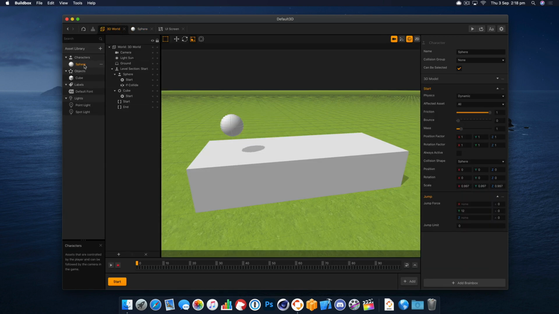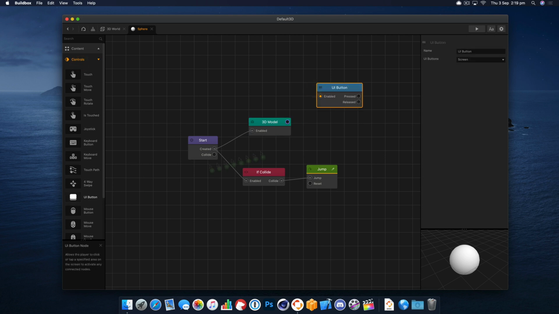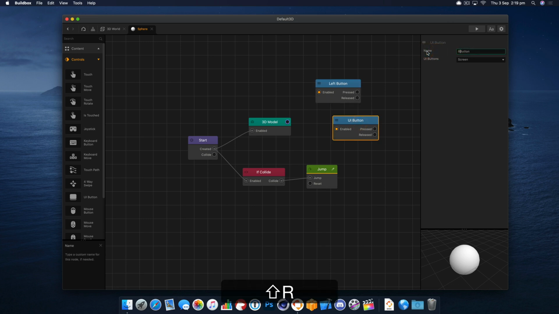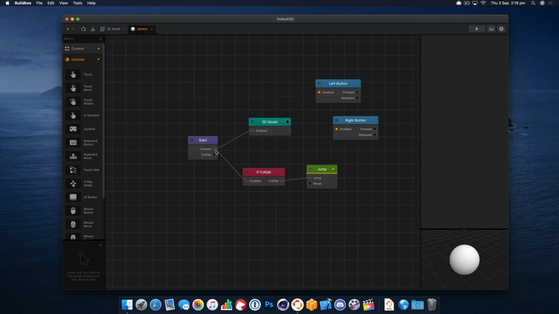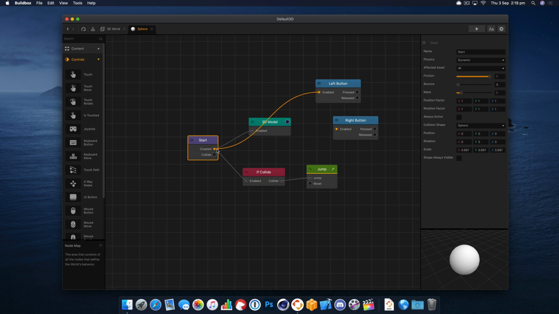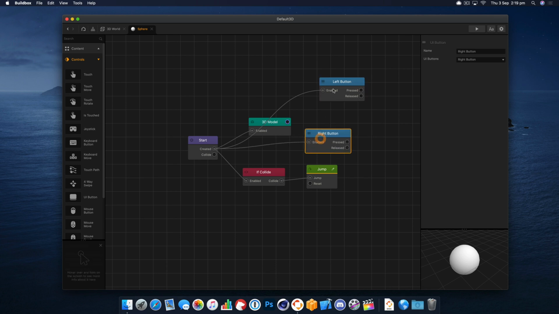Okay, let's get back into what we want. We want to go into the sphere and add controls, two UI buttons, one for left and one for right. Always handy to name these, because then it's quick when you glance at your node maps and you can see what's going on. We don't want to create a 3D object, we want to link that from the start node. So these fire when the game starts, and are hooked up. We want to set this one to the left and this to the right. Now these are referring to the UI buttons we set up in the UI sheet, in the UI node.